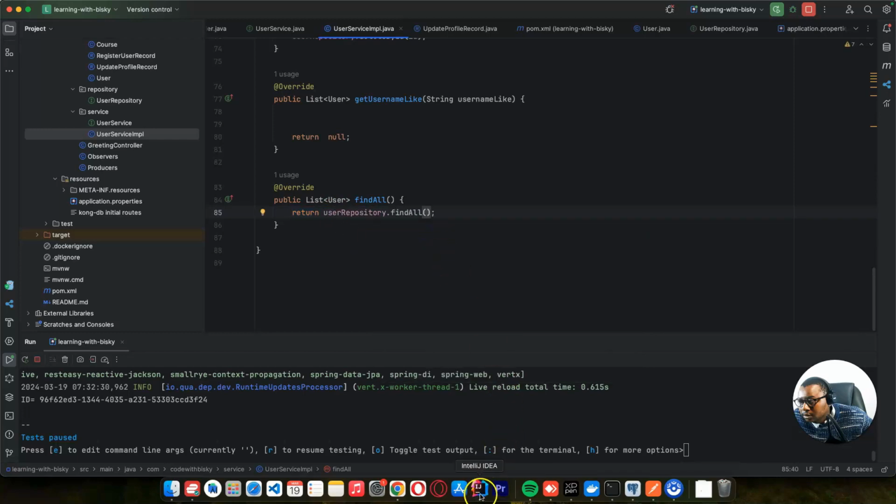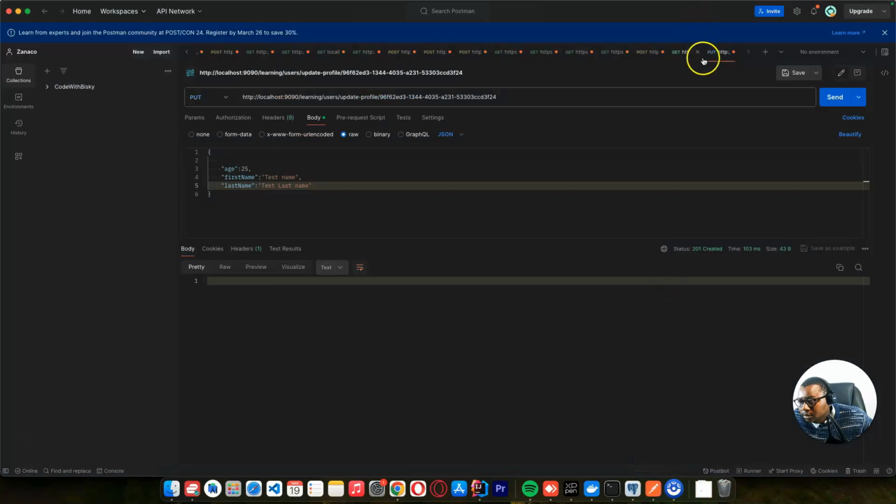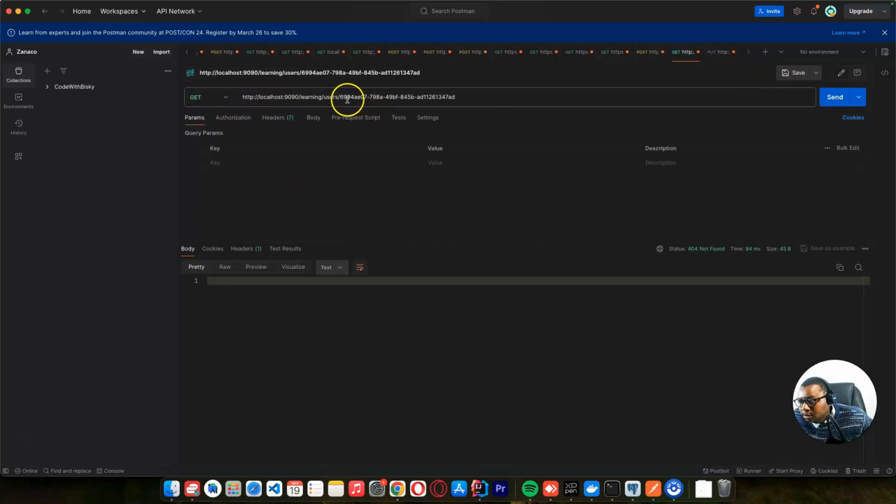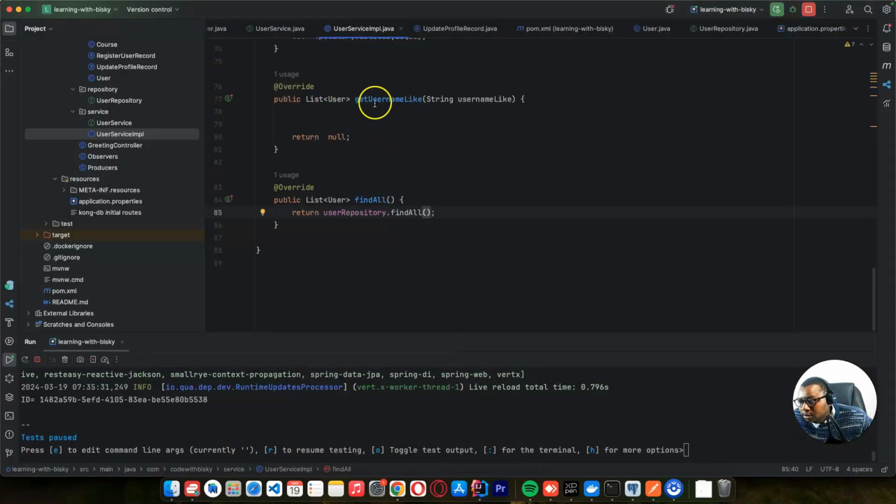By doing this, if you come to our Postman, we have to create again a record, and in our get here we just say users, or this is our endpoint, and you can get everything. This is how you can implement it. So now the other thing is to find username like, so if the username starts with BI, we want to get all the users that start with BI, without case sensitivity.